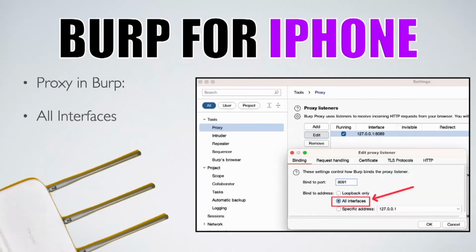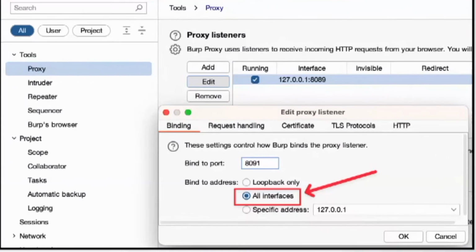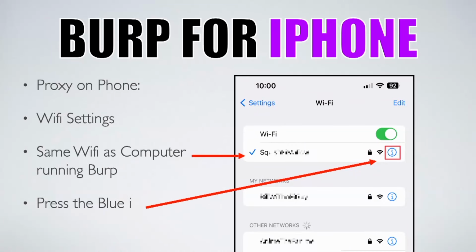So setting up the proxy listener, this time we're actually going to choose all interfaces instead of loopback only, because that allows it to get the traffic from other devices on the network. And in this case, your iPhone literally is another device on the network. Then on your iPhone, you're going to make sure you're on the same SSID as the computer running Burp Suite. You're going to disable your cell data to make sure it's actually going over the Wi-Fi.